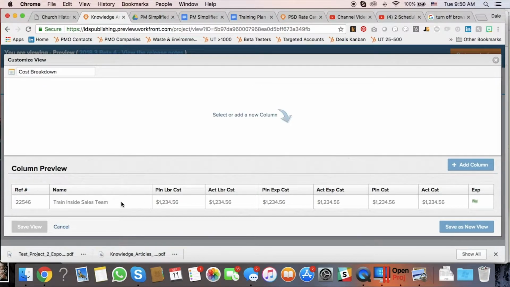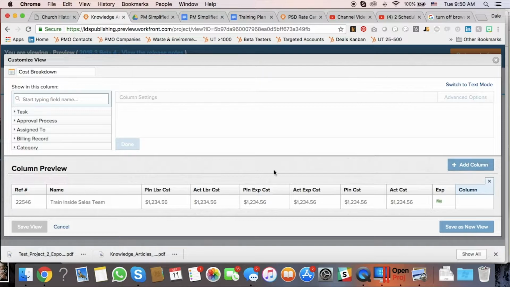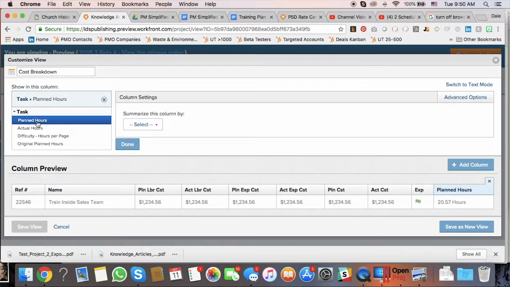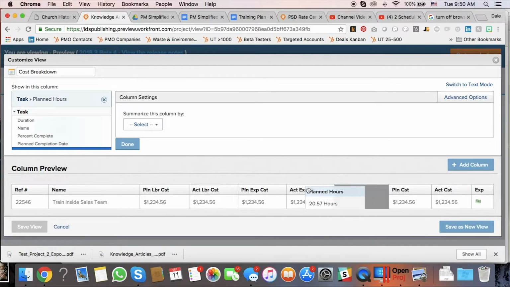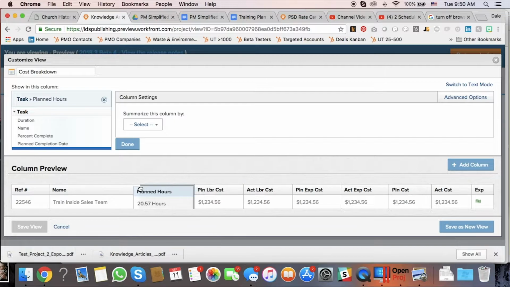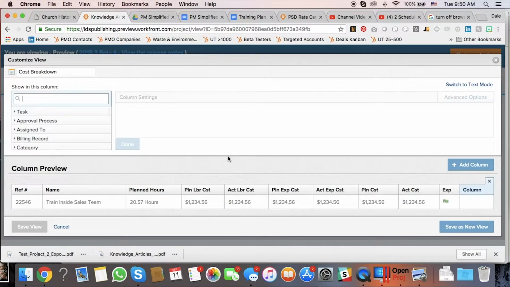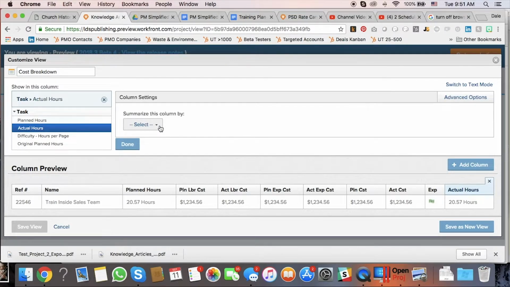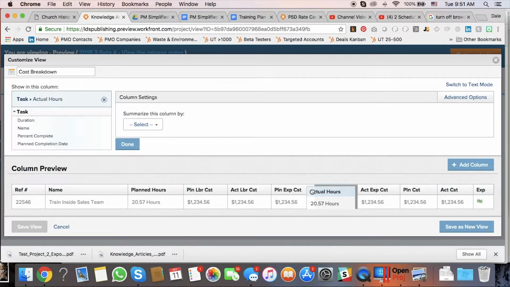So it's taking this cost breakdown view and it's letting me add columns. So for example, if I wanted to see planned hours, I can search for hours as a column, and it has this planned hours. And I can click done. So now it has planned hours. I'm going to slide this over to show me the planned hours and the planned cost. Add another column. I'm going to search again for hours, actual hours. And I'm going to move this column here to be before actual labor cost.